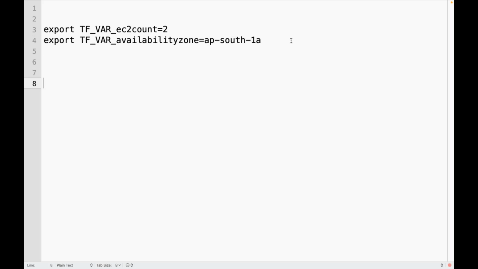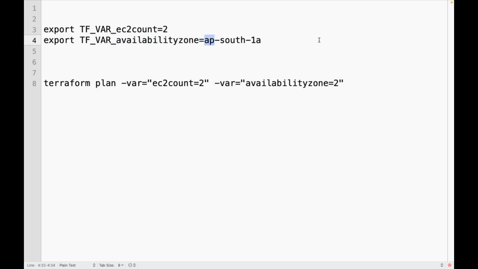This is another way. We already discussed this way: whenever you execute terraform plan or apply, we executed something like this, with -var, something like this. We already discussed, right? This is one way.